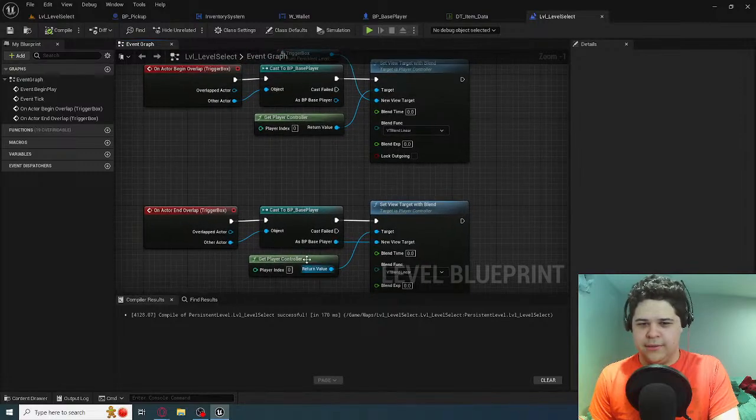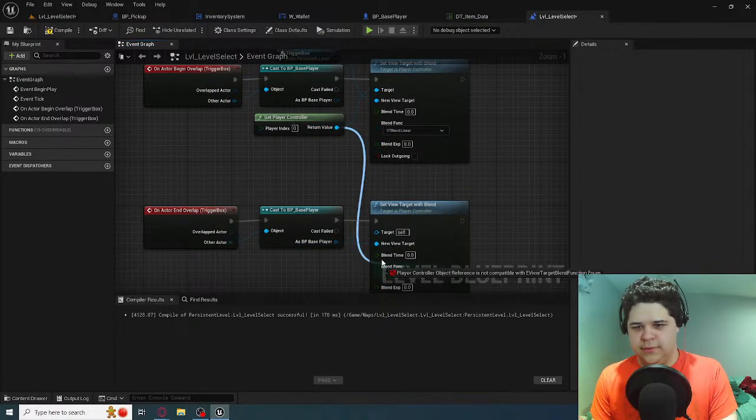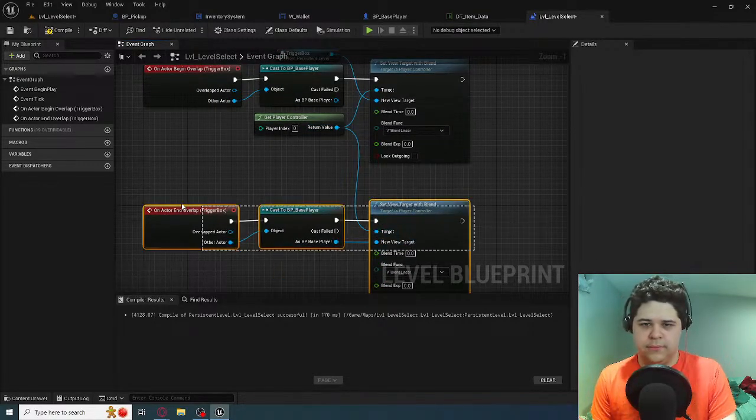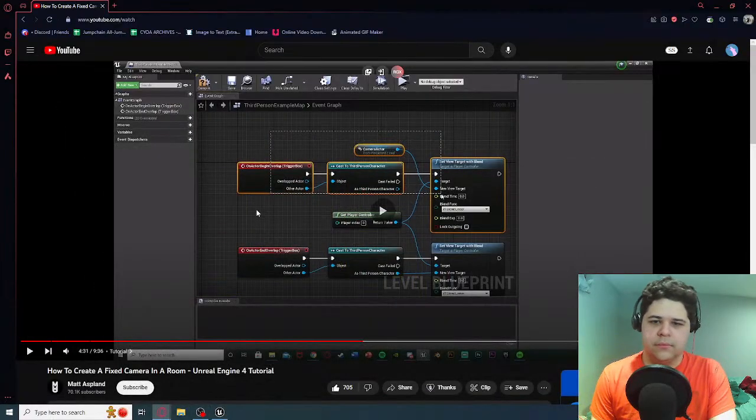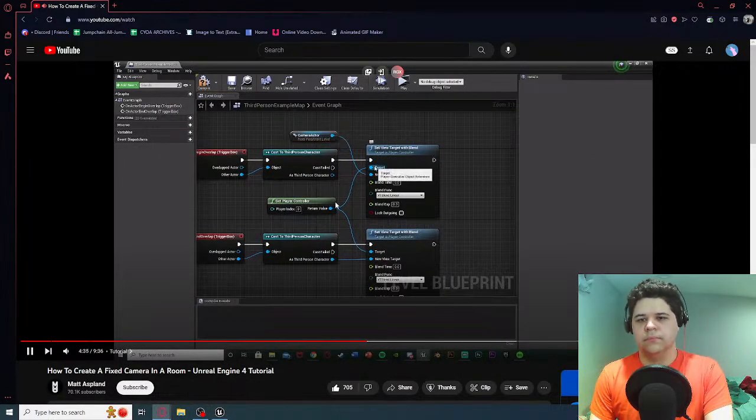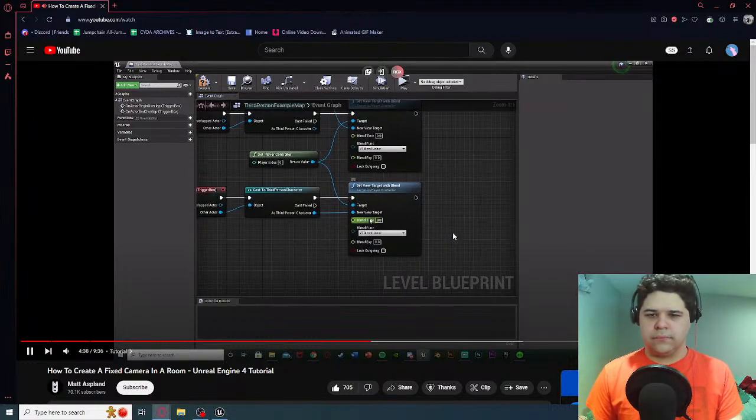Oh wait. All right, I don't need this. I can just go this, just to simplify it a little tiny bit. It's going to set this new camera in our room to be the one the player's looking through. And when we leave the room, it's going to set this back to the character's normal and the player's normal camera. So this is going to work perfectly.